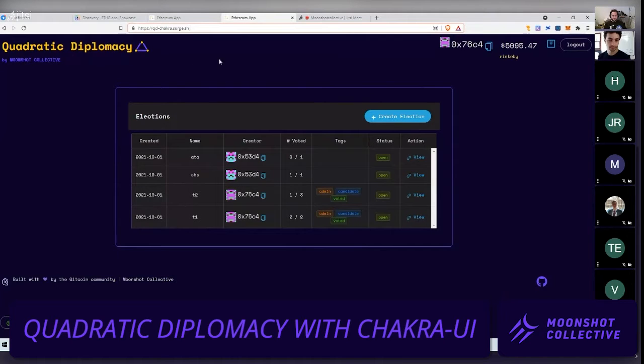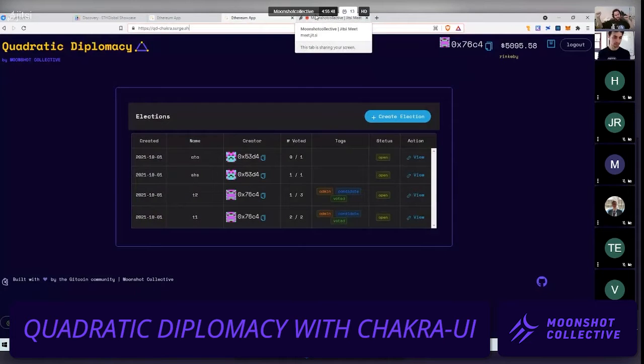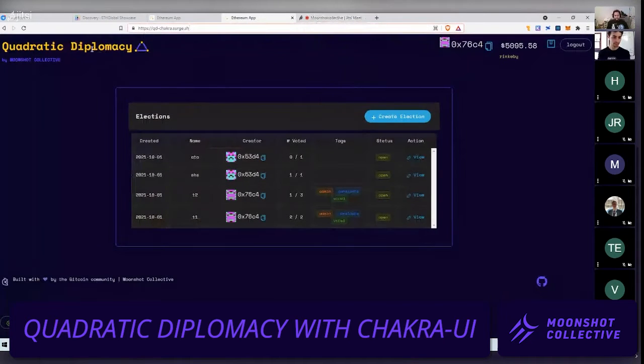All the components here are using Chakra UI, which is kind of like Ant, but a bit better version of it. Giovanni has actually worked on some of the components that we'll be plugging in, and Huxwell and me are just working on integrating it into the quadratic diplomacy.